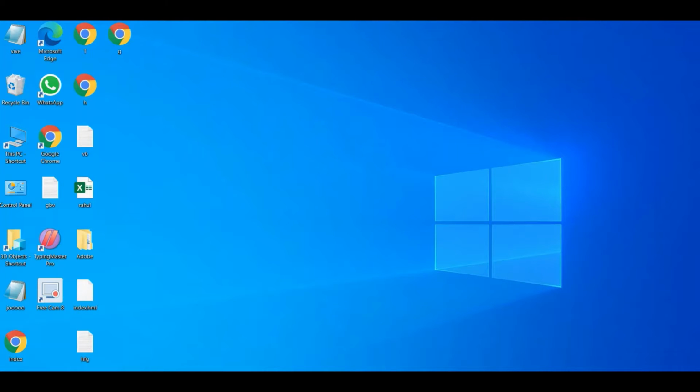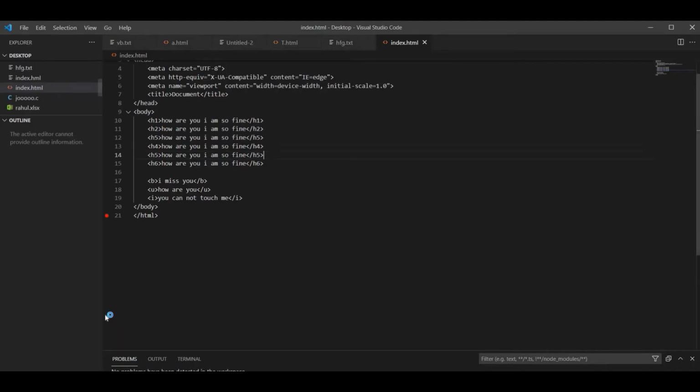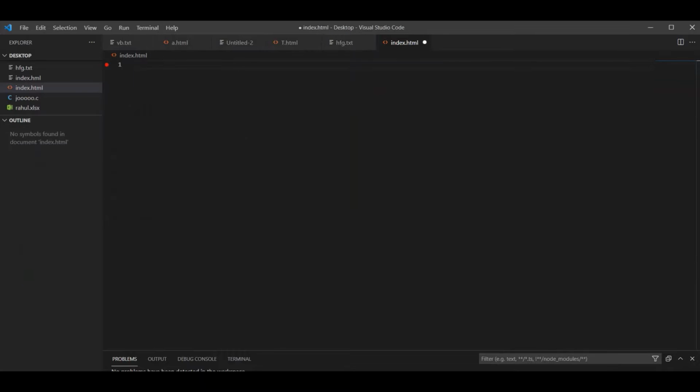First of all, open the computer and type Visual Studio Code in the search box, friends, and click on this option. And this is the interface of Visual Studio Code, friends. You already know it very well. As for me, you will be watching on your screen what is on my screen. So first of all, we will select the overall code and delete it.